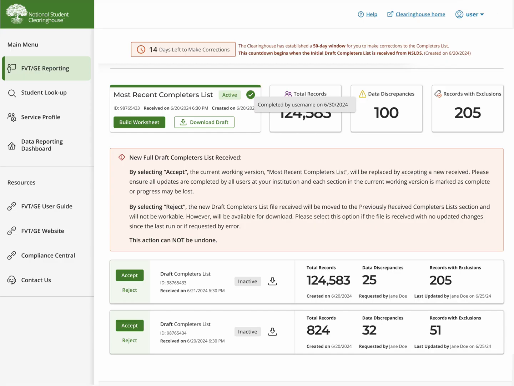At any time during the clearinghouse correction period, you can request an ad hoc draft completers list from NSLDS. Please allow 24 to 48 hours for NSLDS to send the new ad hoc draft completers list and for the clearinghouse to reconcile it. If the clearinghouse receives a full ad hoc draft completers list while you are working on the most recently received draft completers list, you can choose to either accept or reject the new incoming list on the draft completers list page.